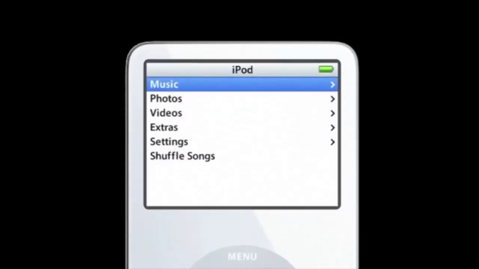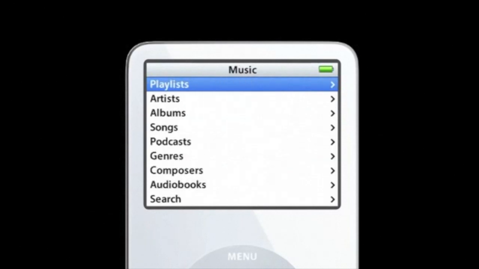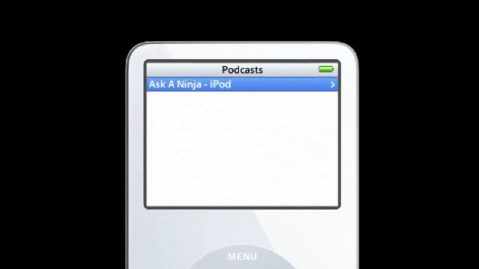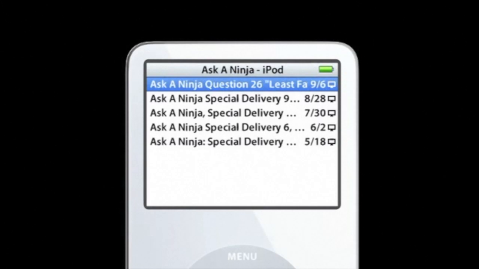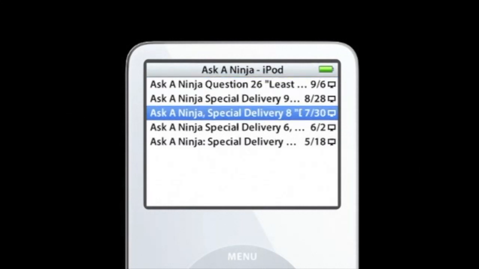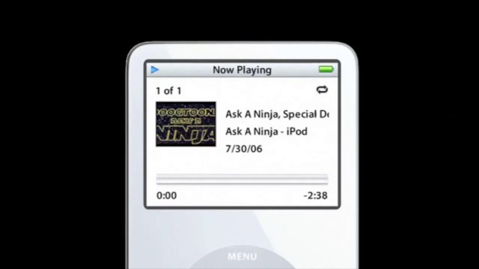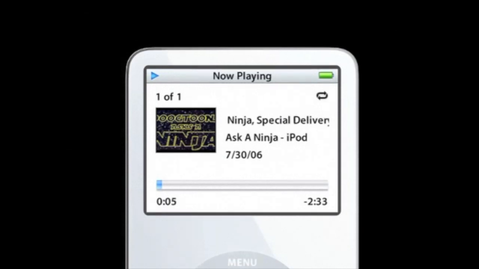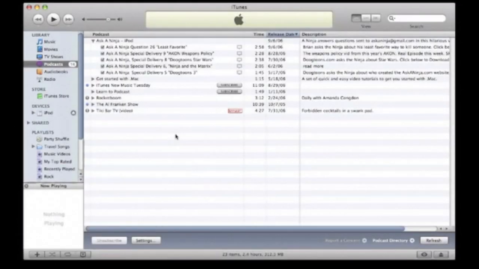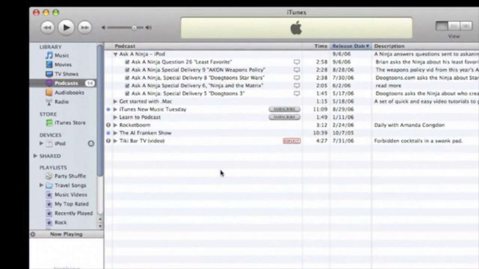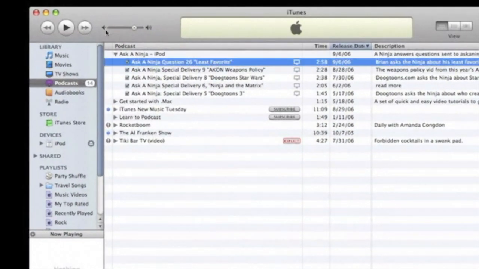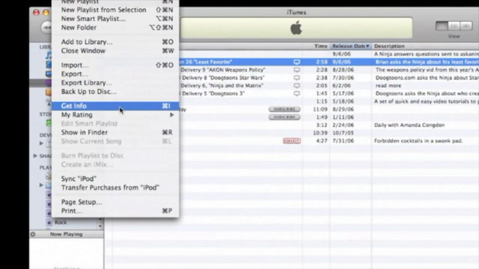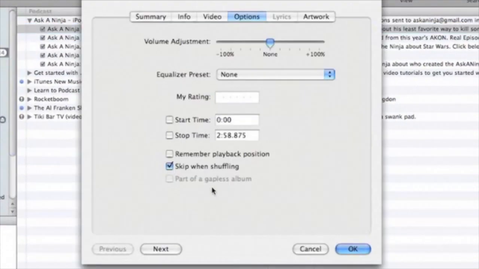Listening to podcasts is a lot like listening to an audiobook. From the music menu, select Podcasts and then choose a show. Most podcasts will bookmark. When you stop listening to a podcast and go back to it later, the podcast should begin playing from where you left off, just like audiobooks. If it doesn't remember where you left off, check that the Remember Playback Position option is selected. To do this, click the podcast in iTunes and then select Get Info from the File menu.